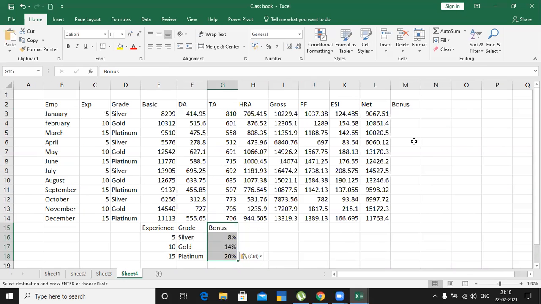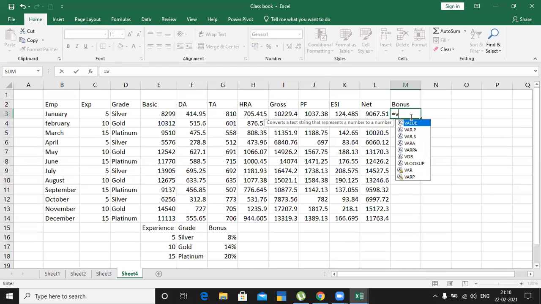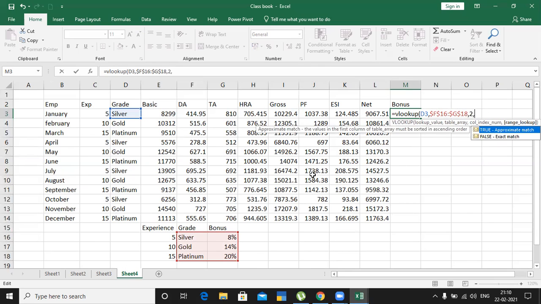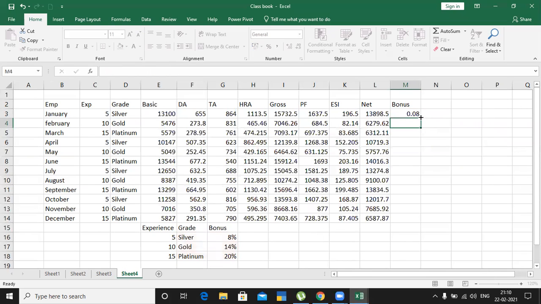So now I have to allocate equal VLOOKUP, open bracket. Here I'll take lookup value D3, comma, table array. This is our table array. Then lock this, press F4, again F4, then put comma, column index number 2, put comma, then make that false. Close the bracket, press enter. So 8% is computed.